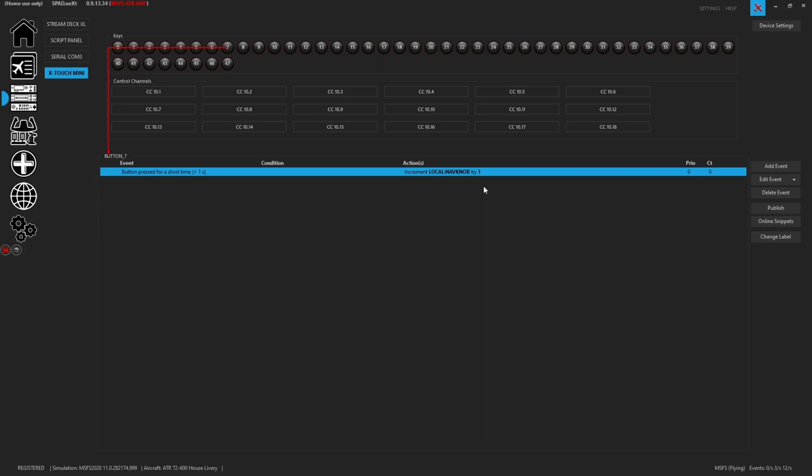I don't plan to use NAV2. I'll do the ILS on NAV1. I don't really do much with those kinds of failures. So anyway, that's the knobs, pretty much straightforward.